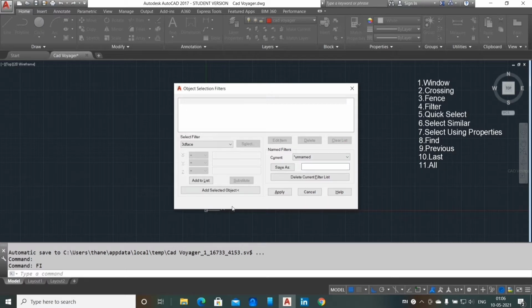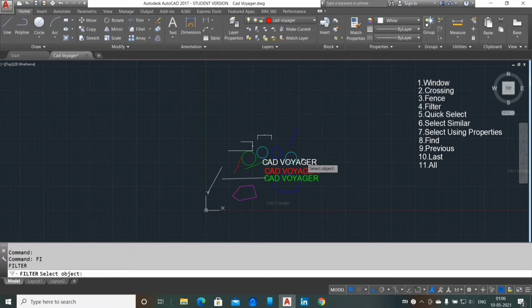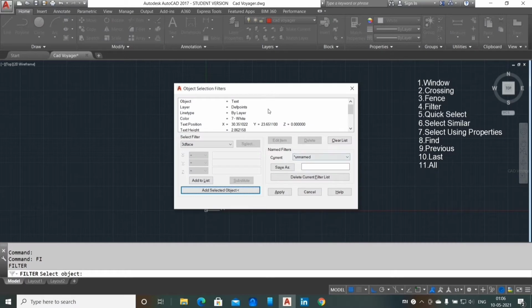After clearing the existing properties, click add selected objects again and select the object that you are going to work on. When you click on this object, a dialog box appears with the properties of that object. Now I am going to filter just the text objects. So in the filter dialog box, delete everything except the object that is in text format, so that only text can be selected. You can see now here.